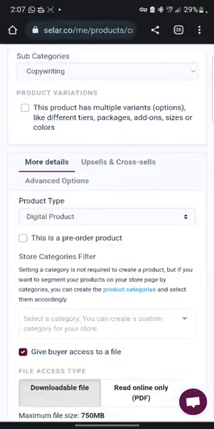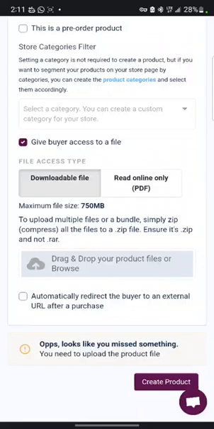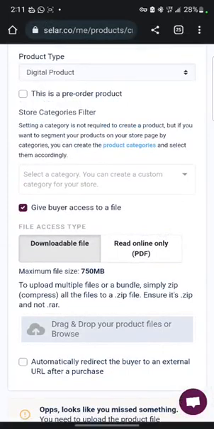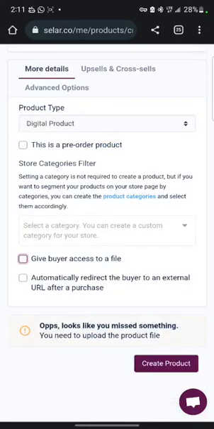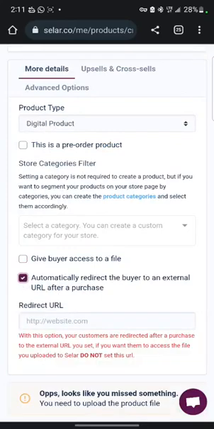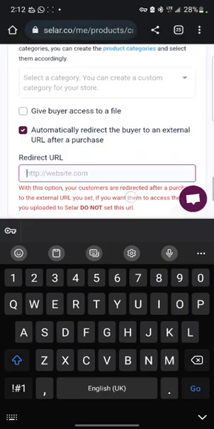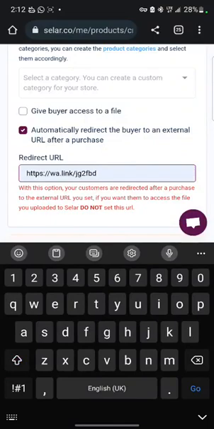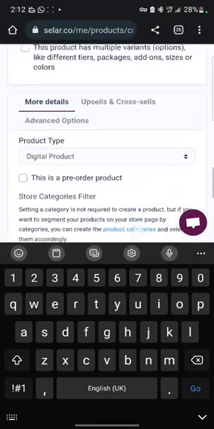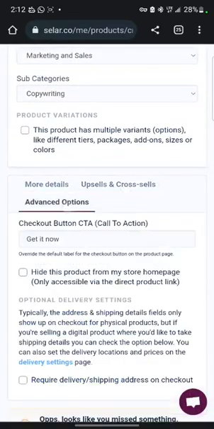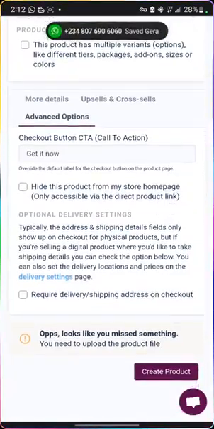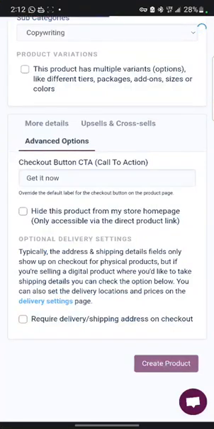Upsell, more details. So after you do that, if you're uploading your course on Seller, then you click on this, give buyers access. But if you're not uploading your course, it's just a payment gateway, then you have to unclick it. Then you click the next one. That means automatically redirect the buyer to an external URL. So this is where, when somebody's payment has gone through, your job is to give the person the URL to either chat you up or to get the product from the store or whatever. When you're done with this, you check the advanced options and all. Then you just click create product, and our product is being created.